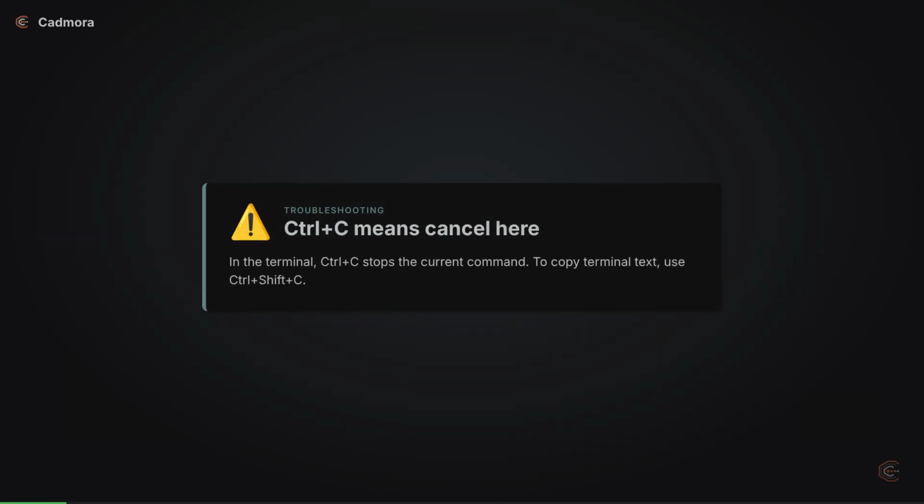If you start something by accident, Ctrl-C is safe. It is cancel for the terminal. Copy is Ctrl-Shift-C here, so don't worry when Ctrl-C behaves differently than Windows.